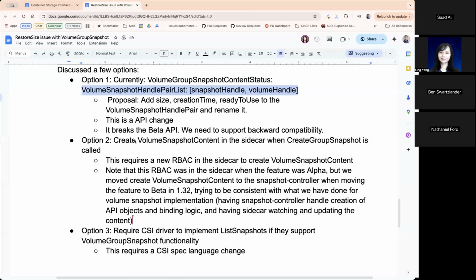Number two is, in the sidecar, we create volume snapshot content when we create volume group snapshot. So that means we need to add a new RBAC rule to create a volume snapshot. We actually had this in the alpha version.